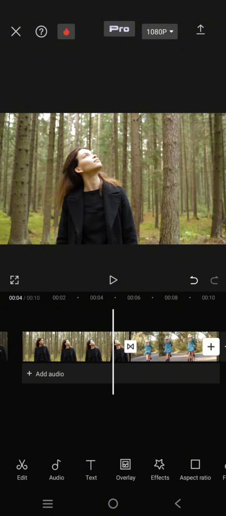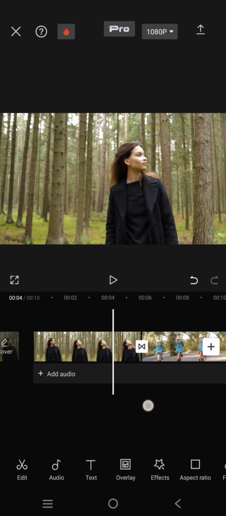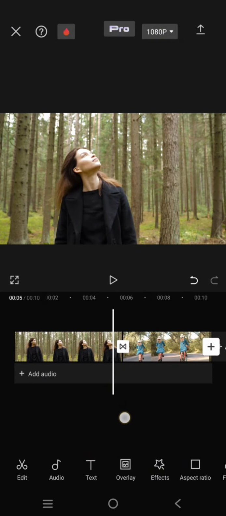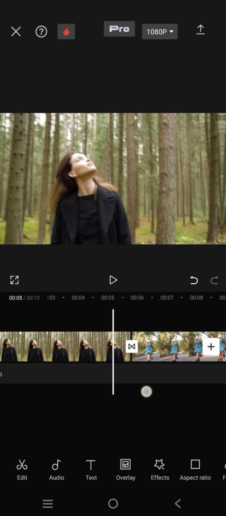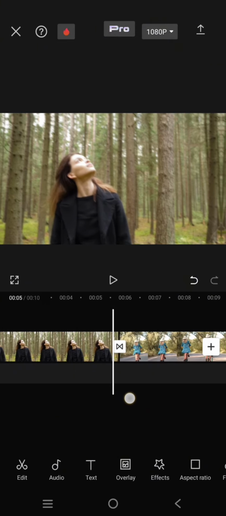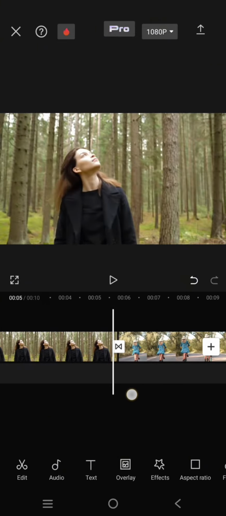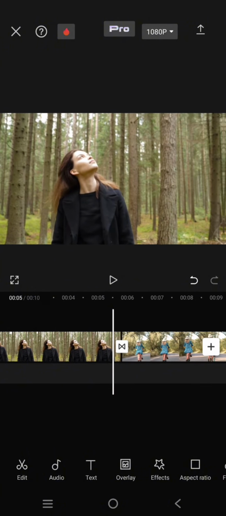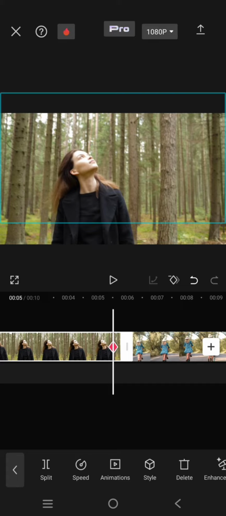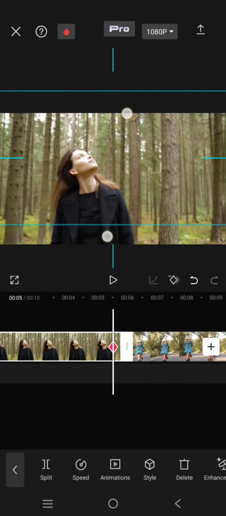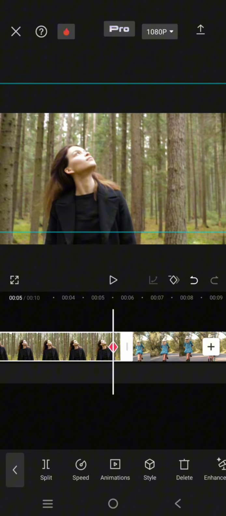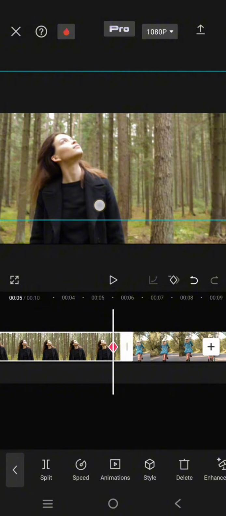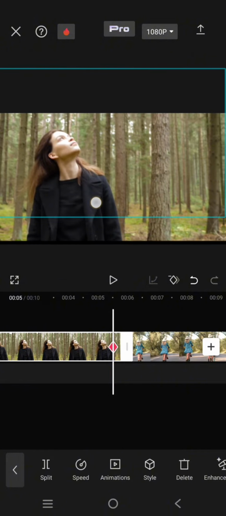in the first video add 2 keyframes at the end, so 1 to where the transition begins, okay, in here. So add 1 keyframe in here and zoom in the clip, and then move the clip to the upper left corner like this.